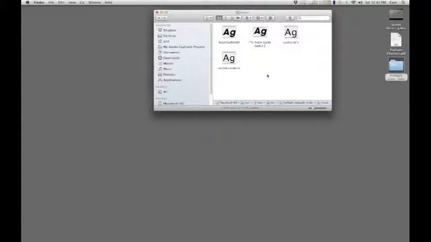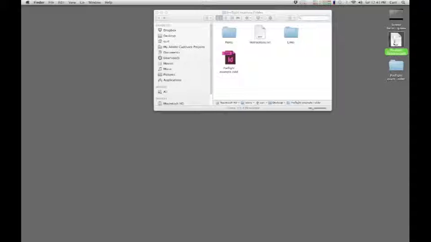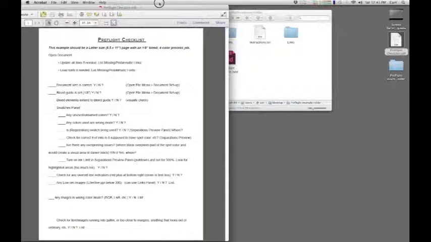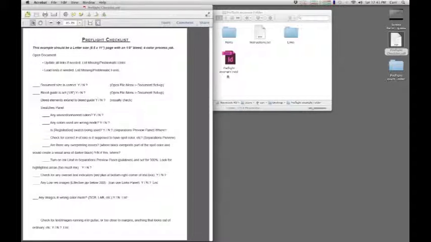Okay, now that we've got the fonts installed, let's go back and look at our layout, but also we have a pre-flight checklist over here. So let's open up the checklist first, and we're going to set it over here so we can have both the layout and the checklist open at the same time. You can see on the checklist it's telling us that this is going to be a letter size document with an 1/8 of an inch bleed and 4-color process for the ink.